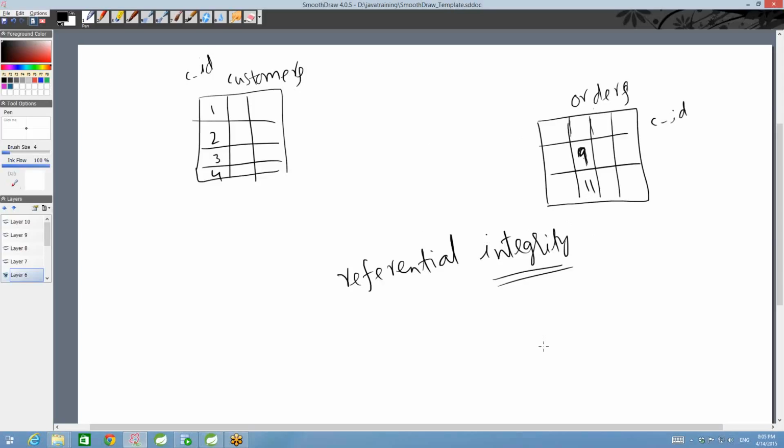And we do that, there is something called foreign key. There is something called foreign key. So customer ID is the primary key here, right? So here in customer table, we have this customer ID primary key here, right? This is primary key.